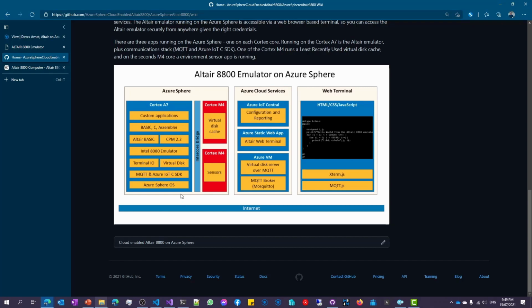The solution is made up of 3 tiers. We've got the Azure Sphere device, which is running the Altair 8080 emulator. We've got a mid-tier, which is cloud services running up on Azure. We're using IoT Central for configuring and reporting on the Altair 8800 emulator running on the Azure Sphere. We've got an Azure static web app running something called an Altair web terminal, which I'll explain a bit more in a moment. And I'm also running a virtual machine, and on that virtual machine, I'm running the Mosquitto MQTT broker.